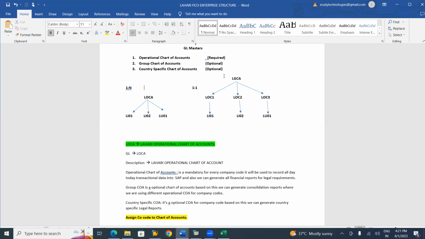For example, we are going to create three different types of reporting: local GAAP reporting, IFRS reporting, and US GAAP reporting. Local GAAP reporting is nothing but, if you want to submit in India, then you will submit Indian local GAAP reporting, and if you want to submit in China, you will prepare China GAAP reporting. Clear? I'll show you everything.